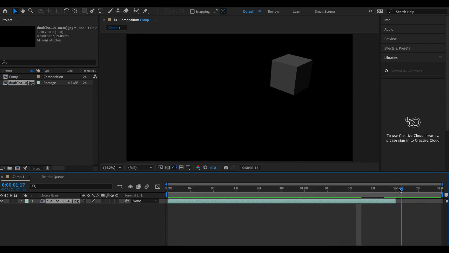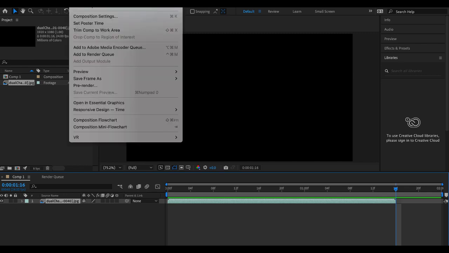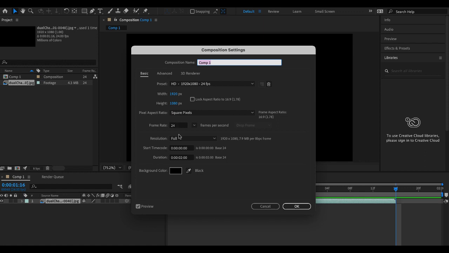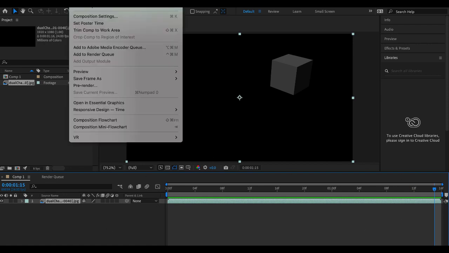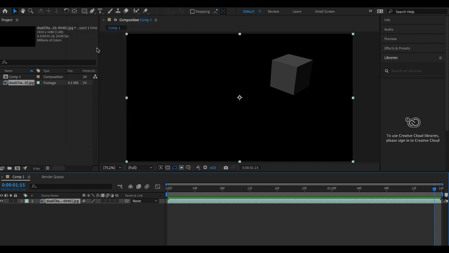Looks great. I can move this time slider to the end of my clip here, and I can look over here and see this is 1 second and 16 milliseconds. So I can go to Composition, Composition Settings, and I can change this to 1:16. Now my clip is the full length of my video, and I'm going to go to Composition, Add to Media Encoder Queue.